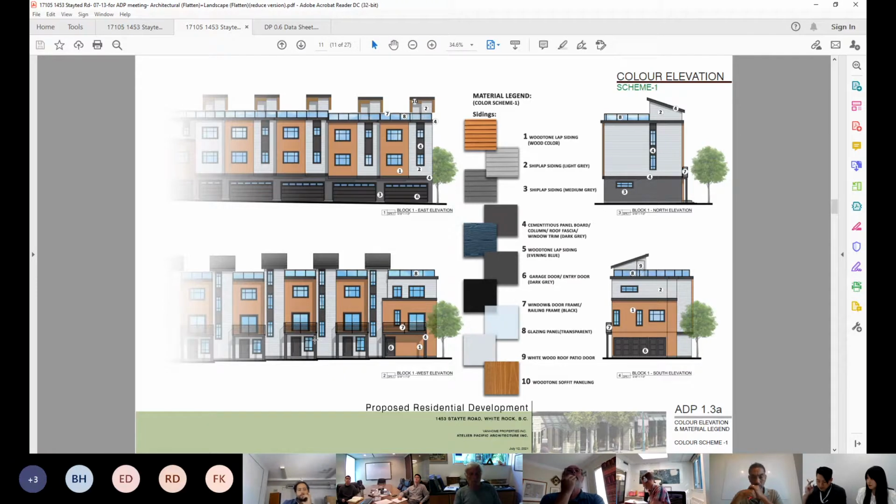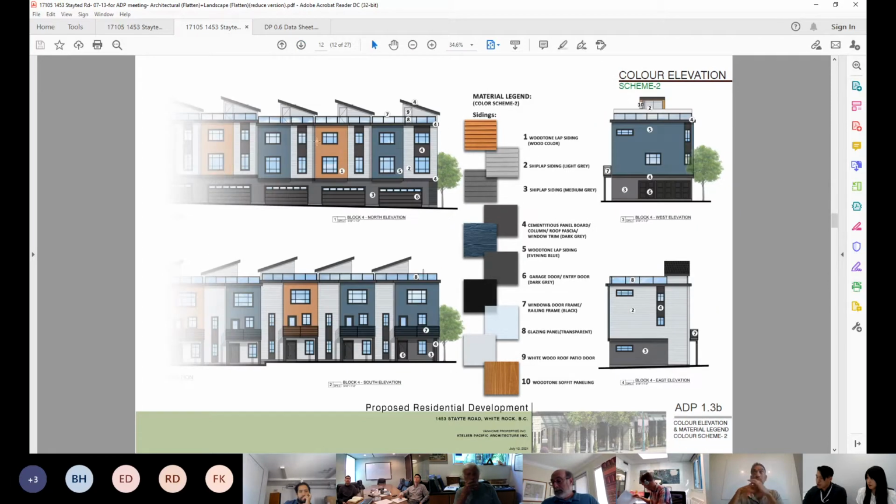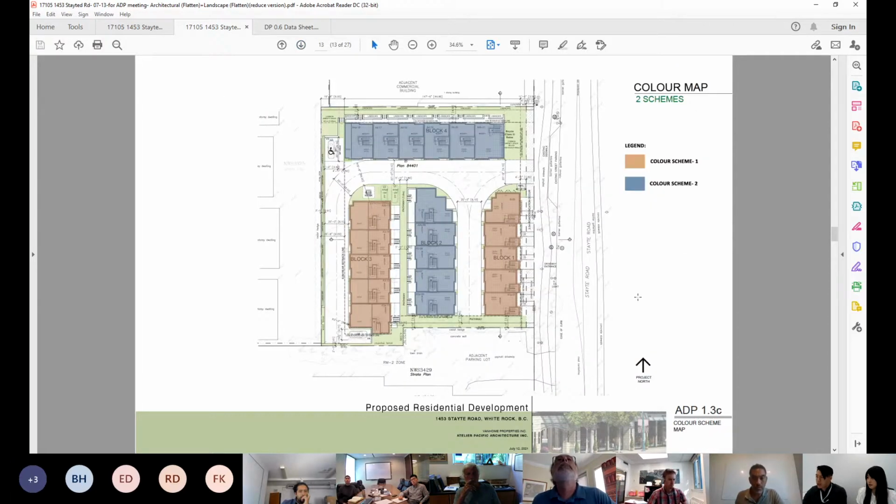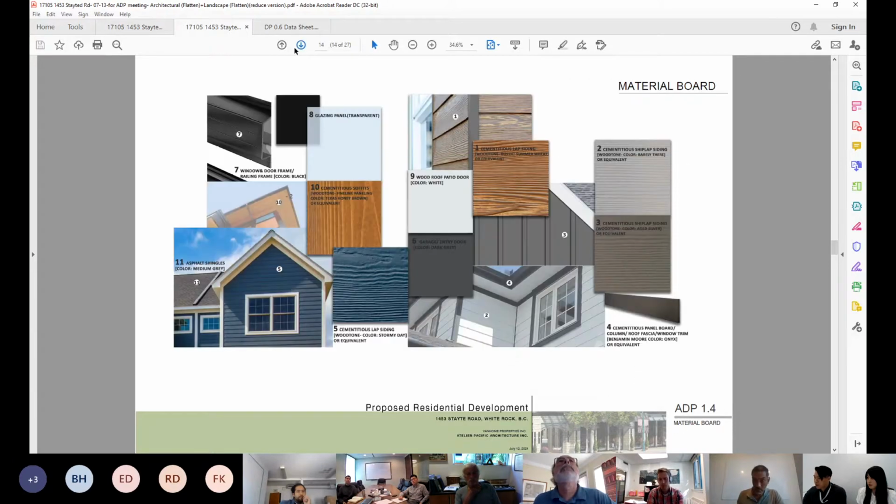In terms of color, we chose neutral grays and contrasted them with warmer wood tones. We have two color schemes that I will show. This is scheme number one, and this is scheme number two, just to give more variety to the facades. In terms of materials, we are proposing all non-combustible materials, including cementitious lap siding and shiplap siding, to give texture and create shadow lines. On the next page, you'll see the distribution of the two color schemes. We try to alternate them throughout the site. And on the next pages, this is a material samples board for the proposed finishes.